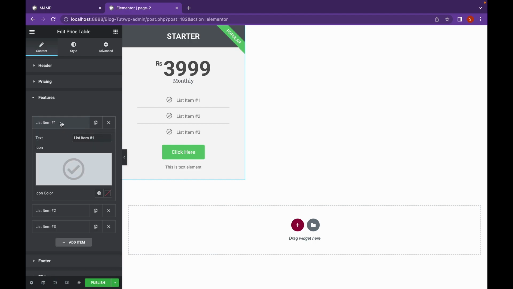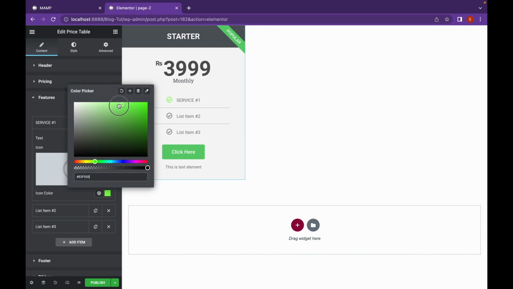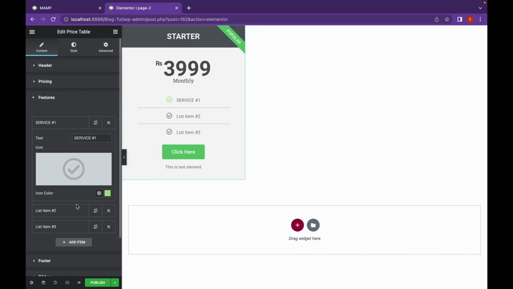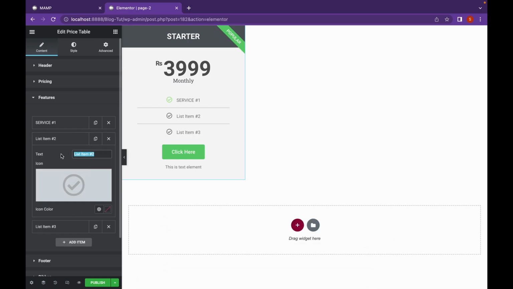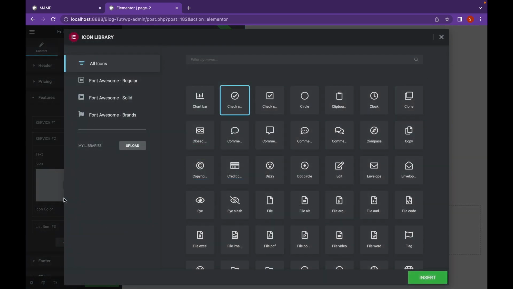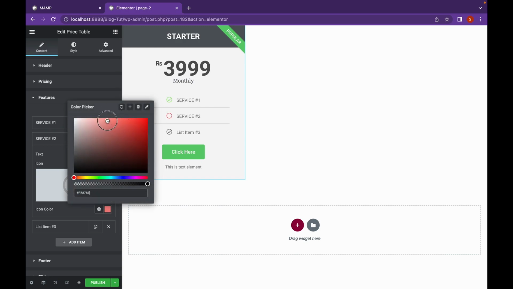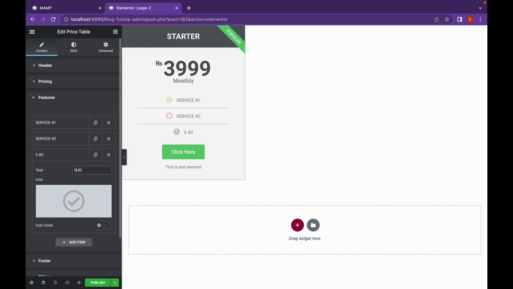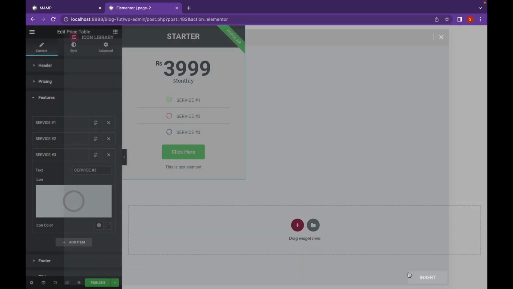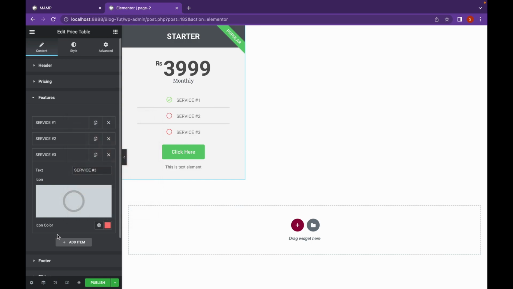And here are the list items. This is the text we can change. You can change the icon color as well. I'm going to change it to green. So this is our pricing table.